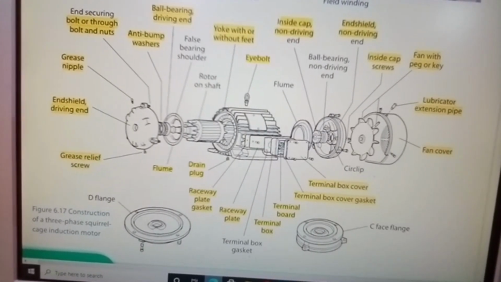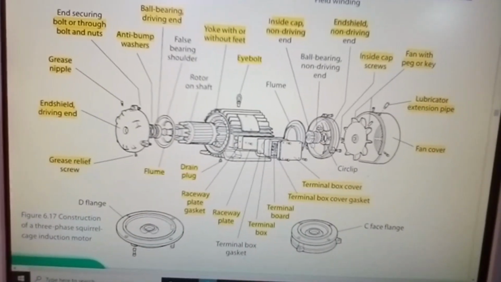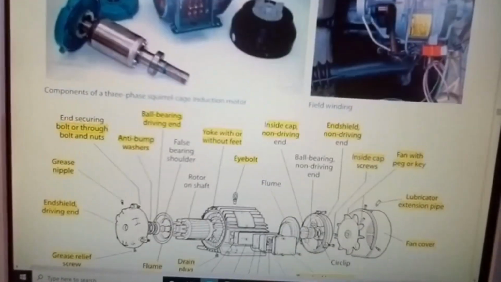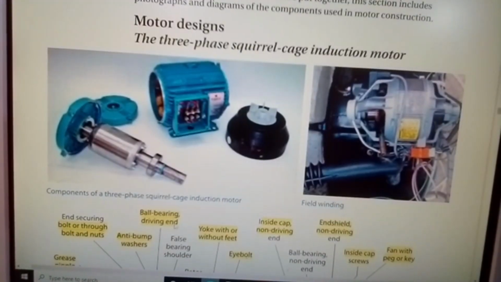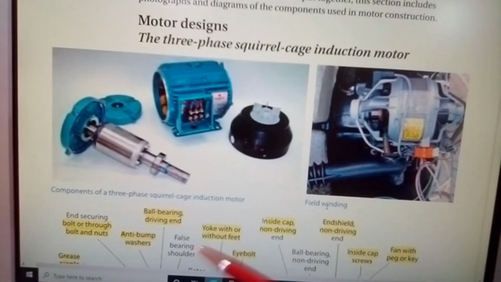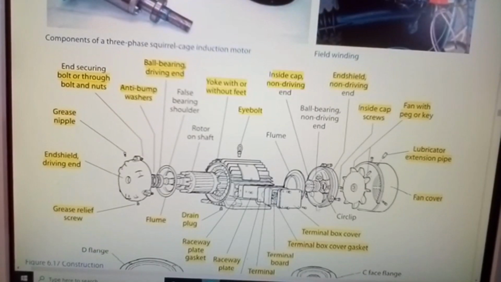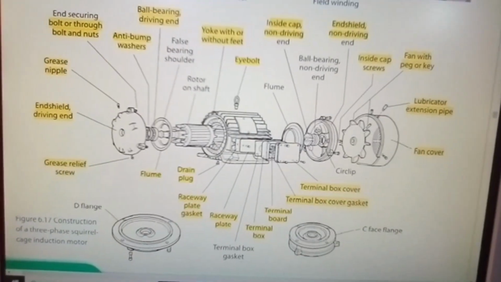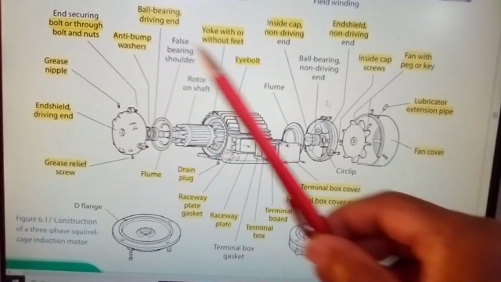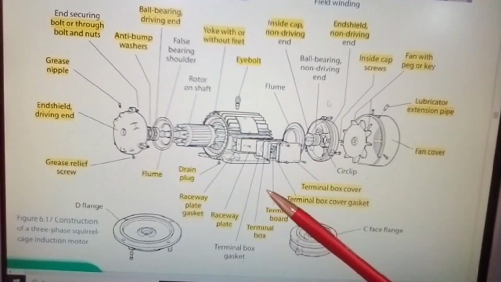Okay, and I'll keep that there. Let me just make sure I can get this in view. I'm going to go up a little bit more, so let's look at what we're looking at. This is the construction of the motor, overall, and this is how that is applicable in this piece here.